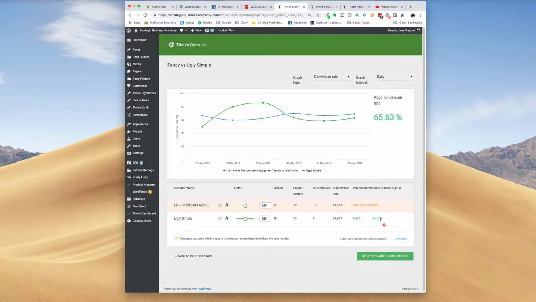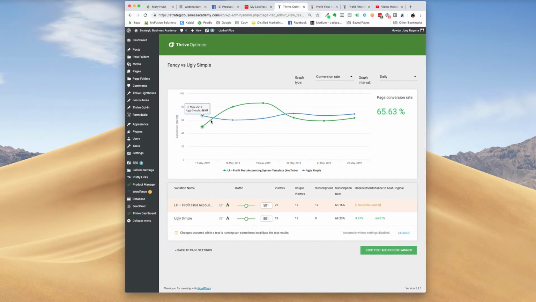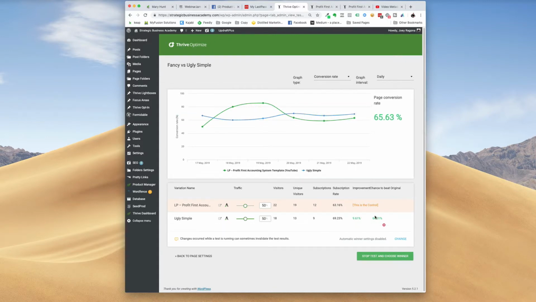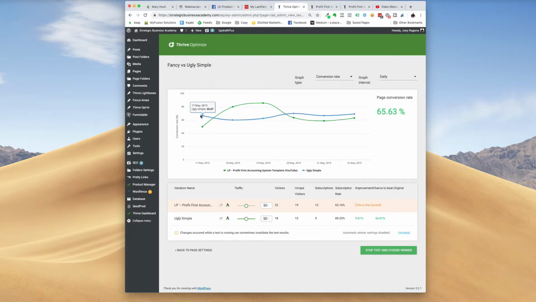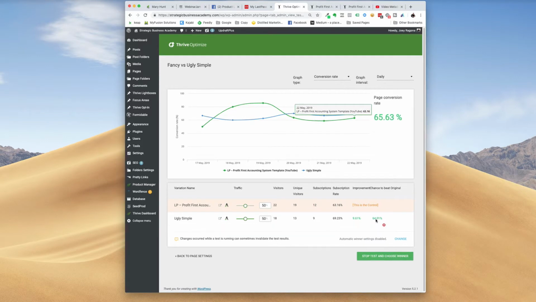The chance to beat the original one is 64%. I know that I'm only 6 days in or something like this. But that's a big difference from when I first started, because when I first started, it was not going that way. You can see here that this one is the first one, the green line, and the green line was starting to shoot up and was starting to kill it. And then in a couple of days, I'm going, okay, I guess the ugly simple is not going to work as well. Now you can see the trend has gone downward, and it's now beating by 64%.